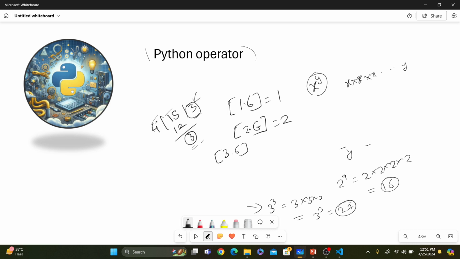3.6, that means 3 plus 0.6, we can exclude this, so the greatest integer is 3. In the same way, if we divide 18 by 5, 5 threes is 3 point something, actually 3.5, 3.6, but we can get only the value of 3. This is the floor division.